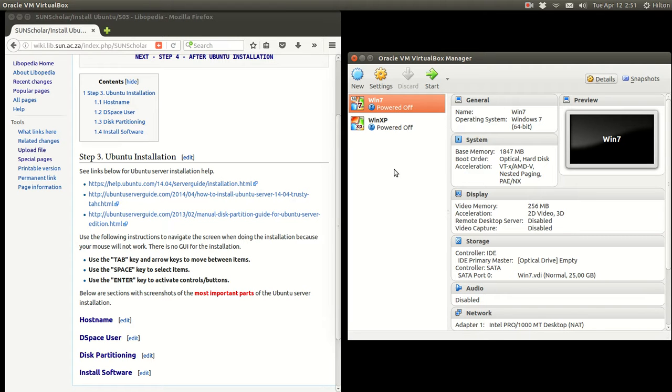If you want to follow me along with this procedure in this video, install VirtualBox. Just type VirtualBox in Google and search for it and install. The software can be installed on Windows systems, Apple systems, and open source systems like Ubuntu, as you see here.